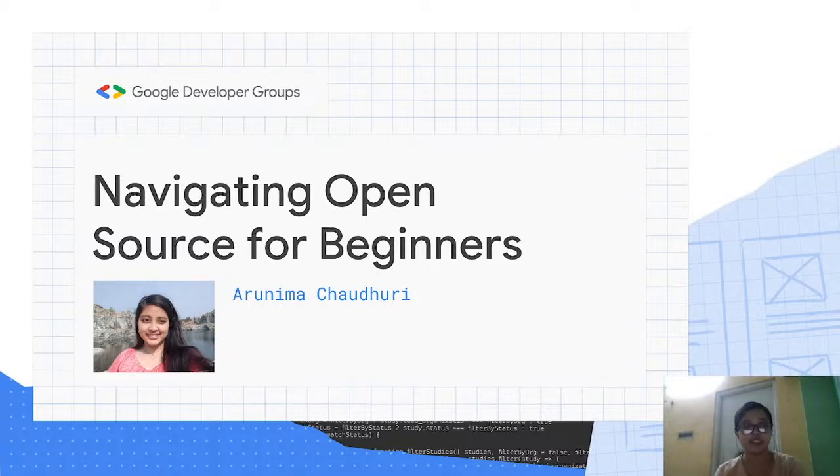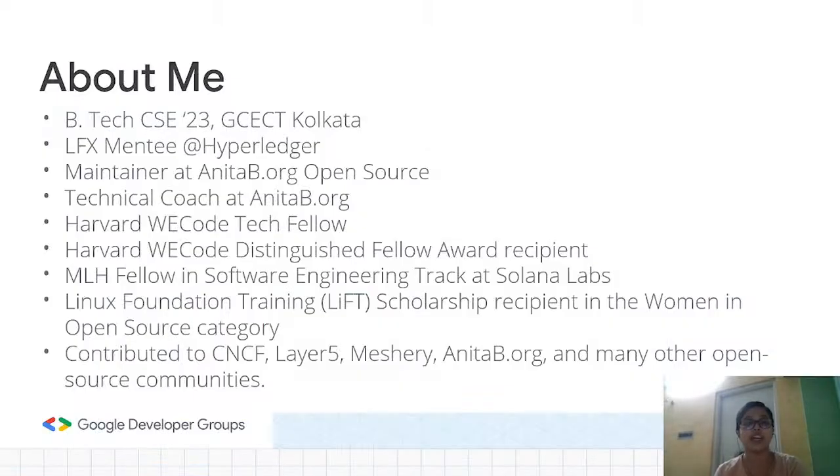So, let's get started. Starting with a bit about myself, I am a final year student pursuing BTech in Computer Science and Engineering from GCCT Kolkata. Apart from that, I am involved with a lot of open source programs. I'm currently an LFX mentee at Hyperledger. I'm also a maintainer at anitaB.org open source and a technical coach there.